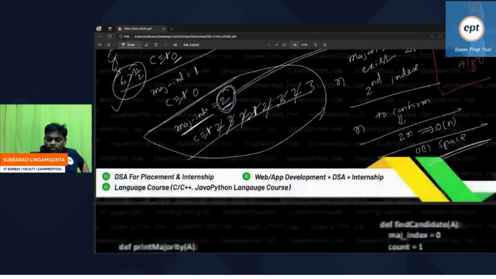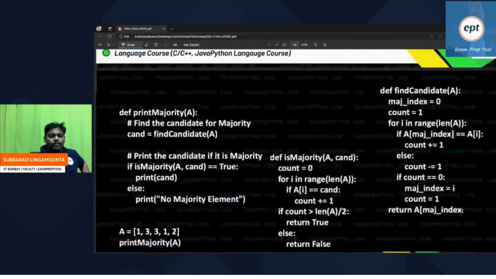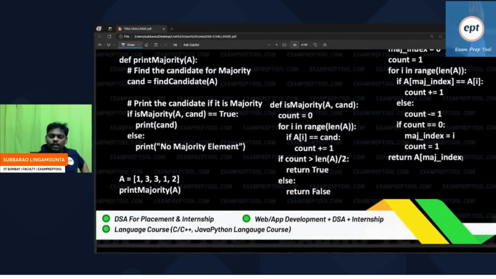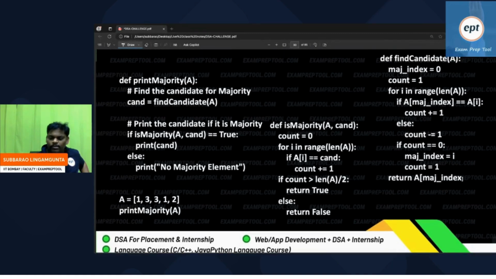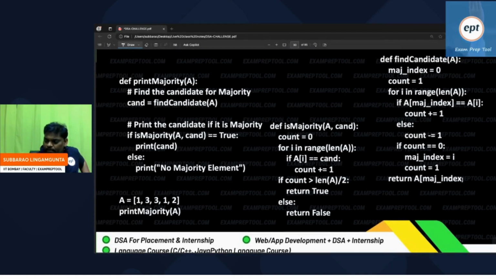The algorithm is also available. Let's come here. I think there are 2 steps here: finding the most probable person and confirming. See, find candidate, then check is it a majority. So there are two loops.